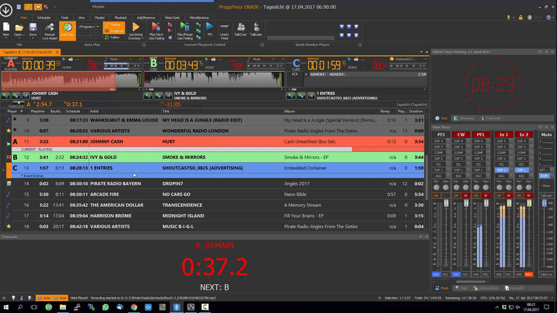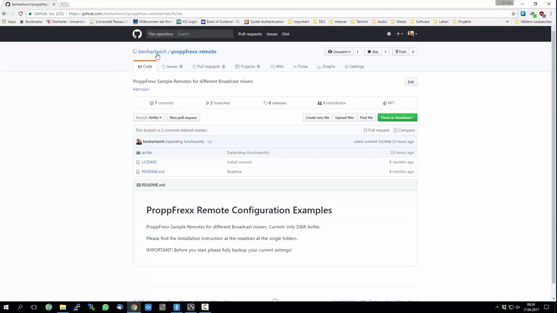Many of you have written me because you failed when installing or configuring the D&R Airlite with ProppFrexx On Air. So I will show you how I have configured and installed ProppFrexx On Air with D&R Airlite. All installation files which you need for running ProppFrexx On Air with D&R Airlite, you find at my GitHub repository ProppFrexx Remote. Download the whole folder here at the branch Airlite.